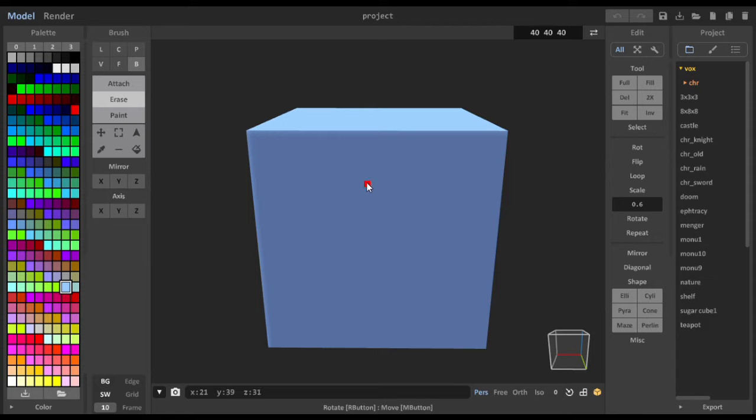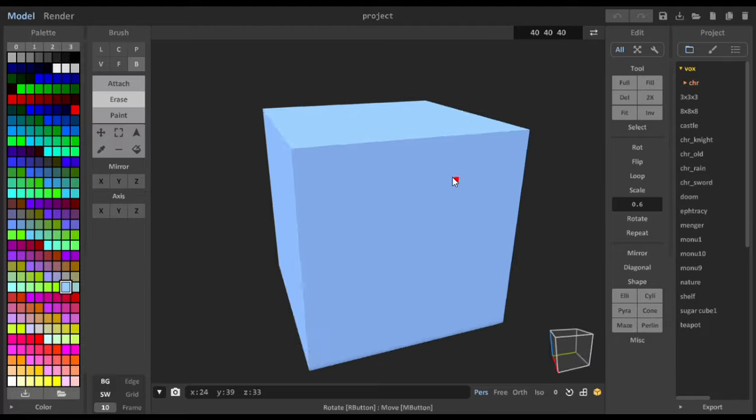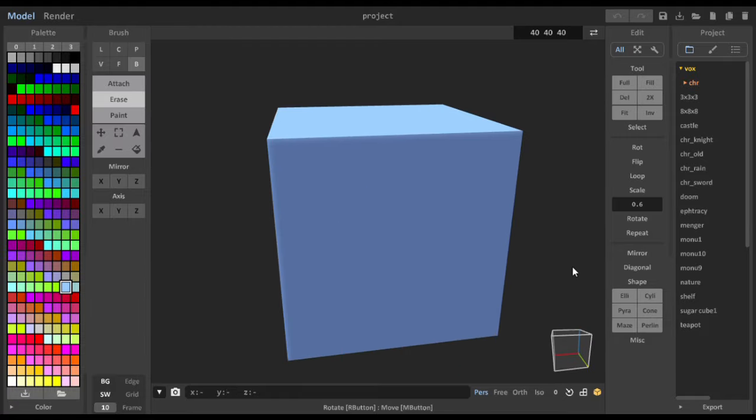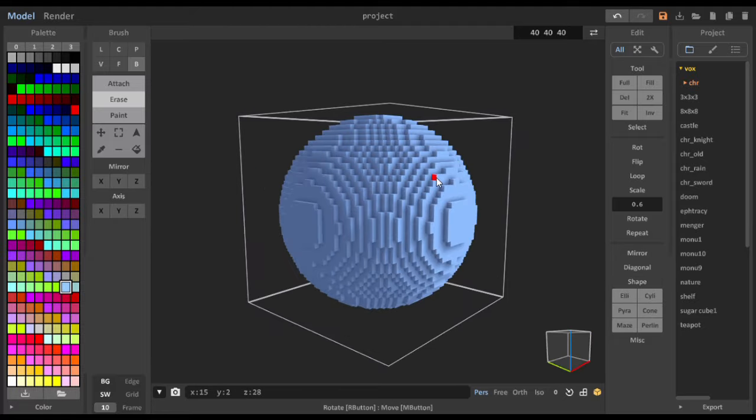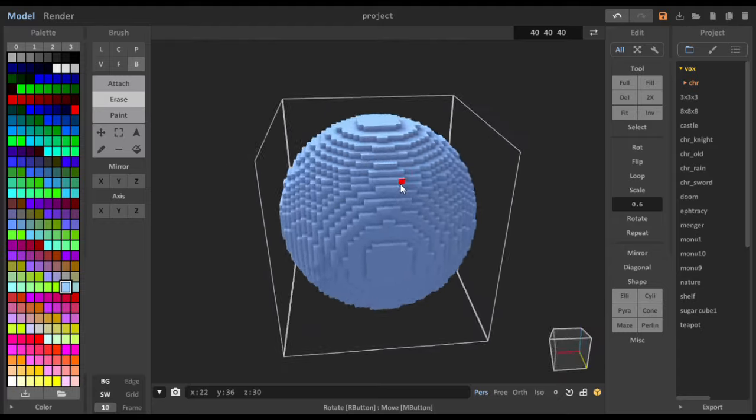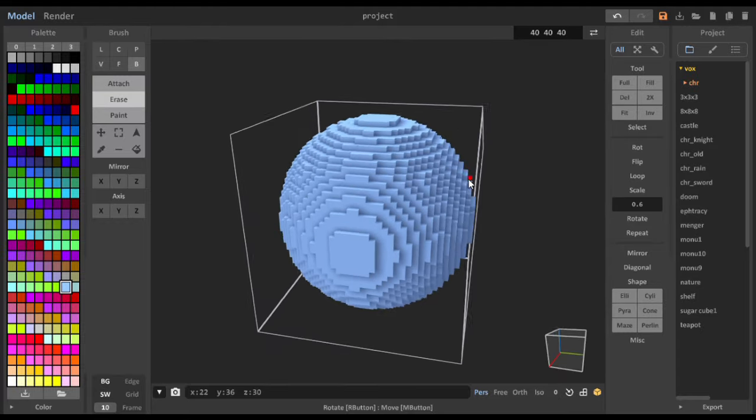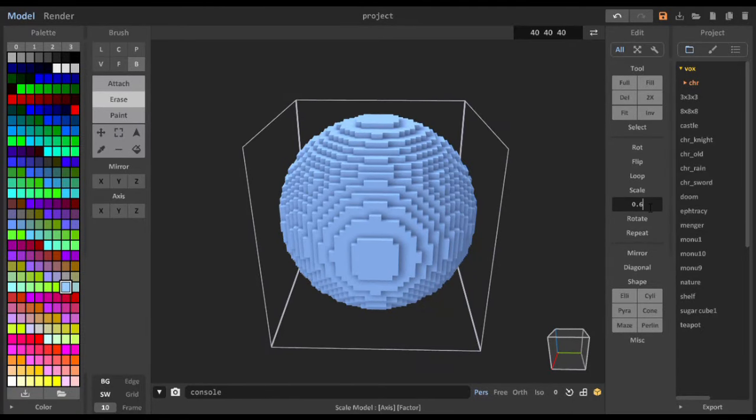I think that for this enemy that we're making right now, I don't need to start with a cube. So I'm gonna go here under shape, and I'm gonna choose an Eli, which is basically like a sphere, kind of. And this is a little bit too big for what we need. So I'm gonna change the scale to 0.6. As you can see, I had it set up here.